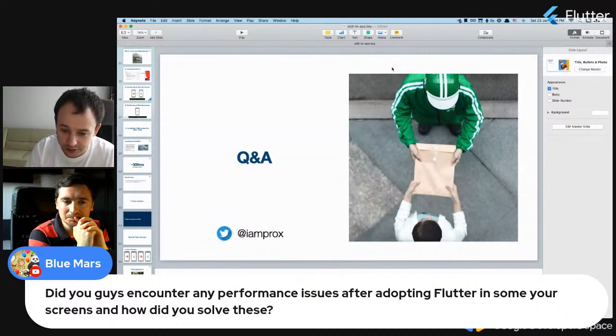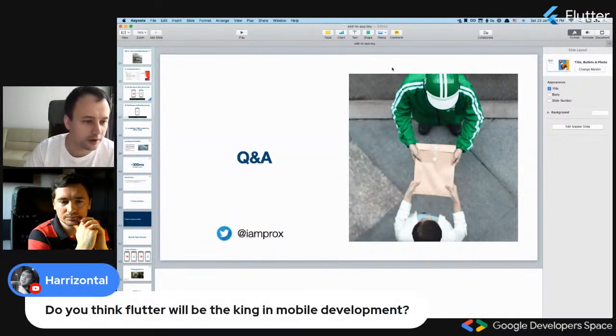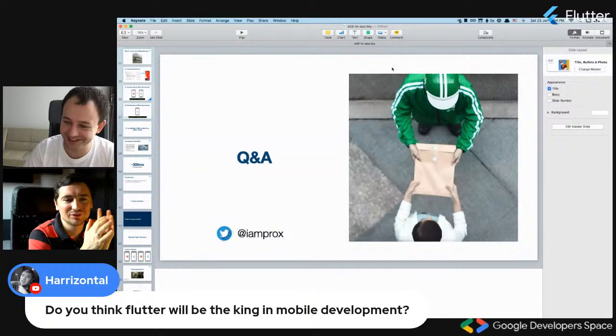Okay, thank you. And one more question. Do you think that Flutter will be king in mobile development? Well, this is a really, really broad question. You can look at the trends and how Flutter was adopted by the community. I think in the last few years, it's the fastest growing framework for mobile development, and more and more applications are created with Flutter. So definitely there is a bright future ahead of us.